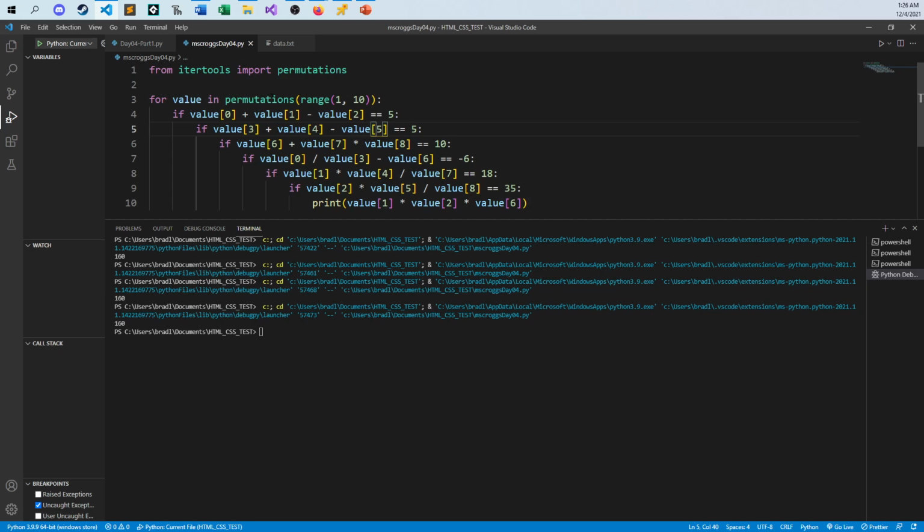So for value in permutations of range 1 to 10, every time through this loop, it's a generator, and it'll generate a new permutation, and then from there I'm just doing the checks, and if it comes out to be the right answer, I'm just multiplying the red squares together, and I'm calling it a day. There's nothing else to do.